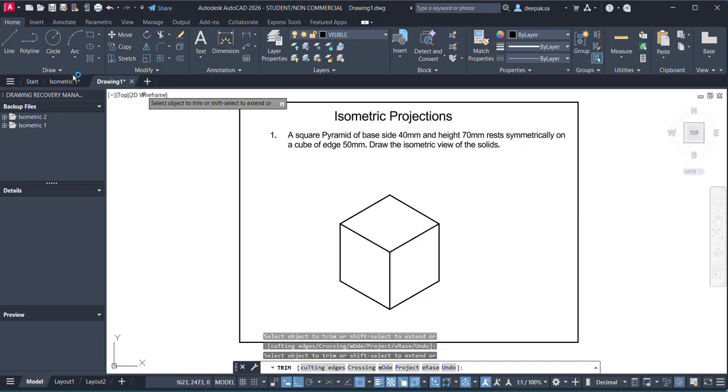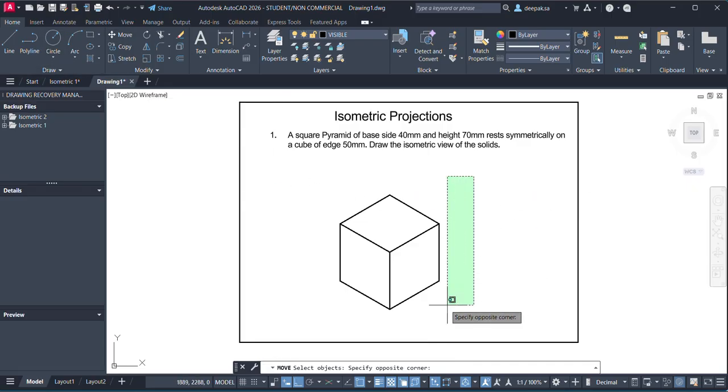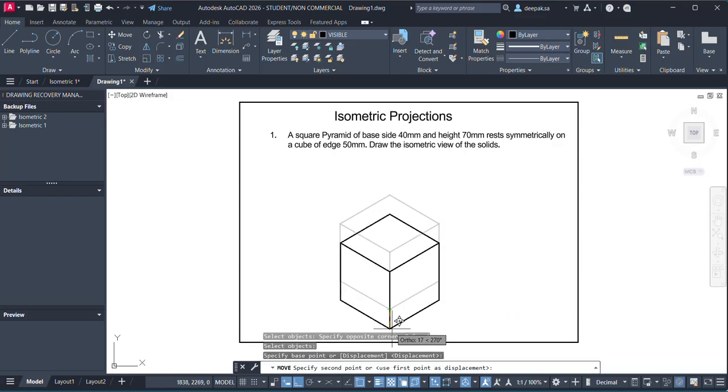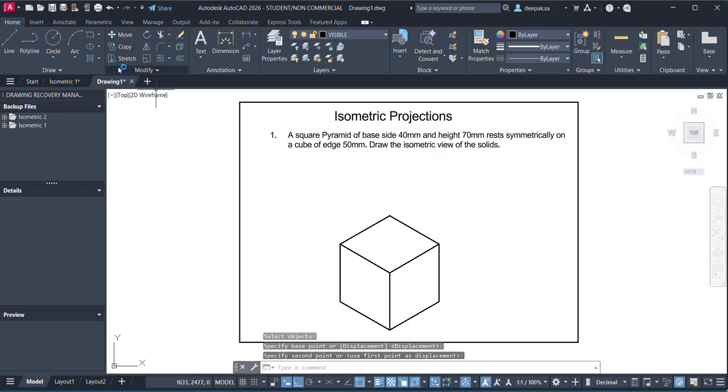Okay. So now let us move this entire thing a little bit slightly below. Okay. So now we will find out the center of the top face of the cube. Okay. Now, in order to draw the 40 mm, there are two methods. One is you can scale it down, and another one is take the offset and then join. So I will use the scale down method, which will be easy.